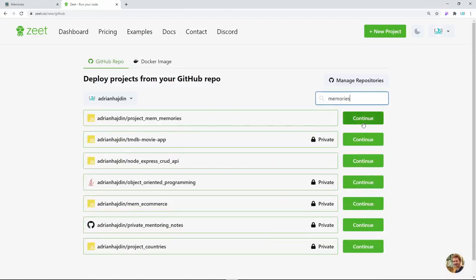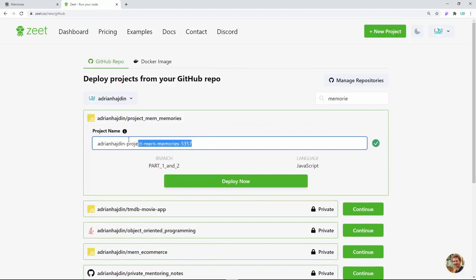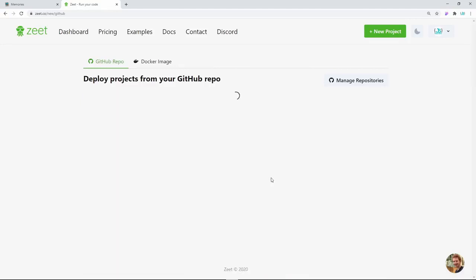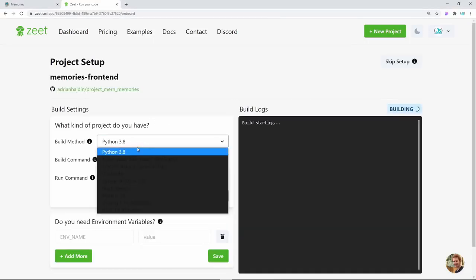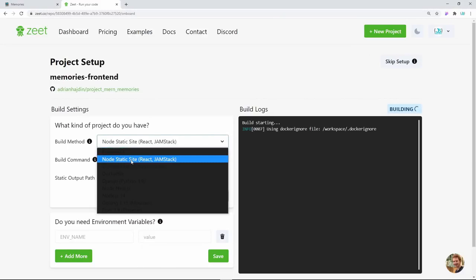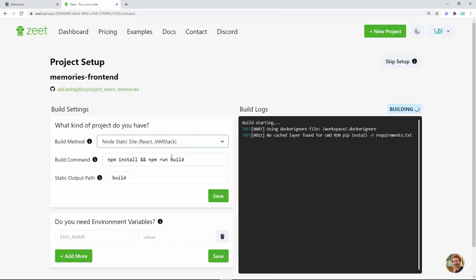Of course, don't forget to push all of the changes that you've made in your application. I'm going to click continue, and in here, I'm going to say something like memories front end. There we go, deploy it. In here, it's going to ask you what kind of project you have. This is going to be a Node static site with React. And then finally, in this case, it's not going to be simply npm install.